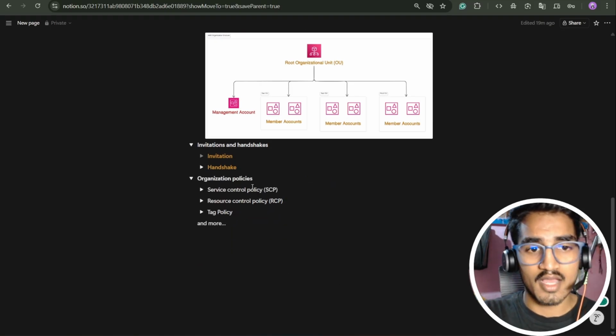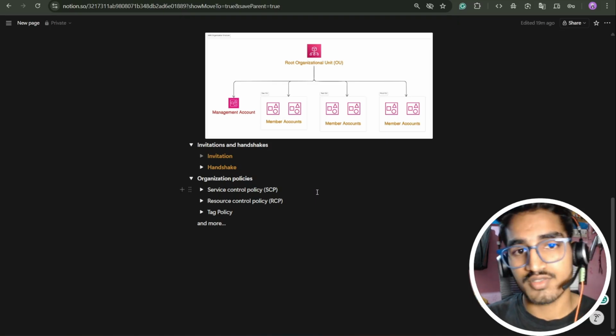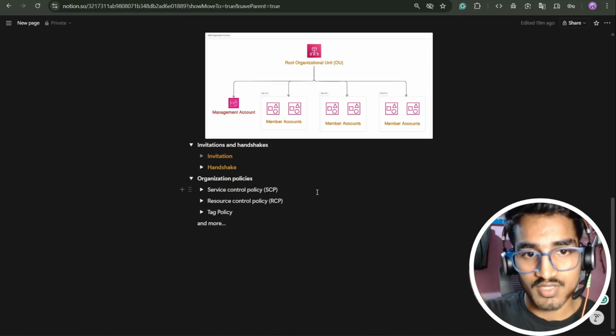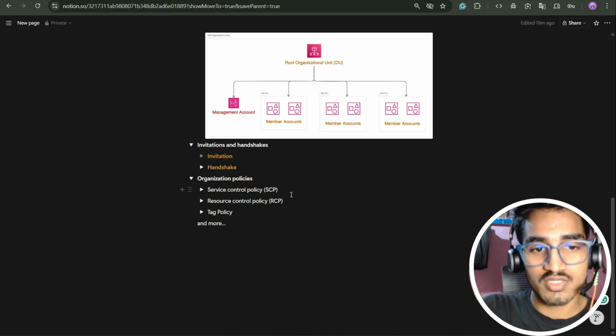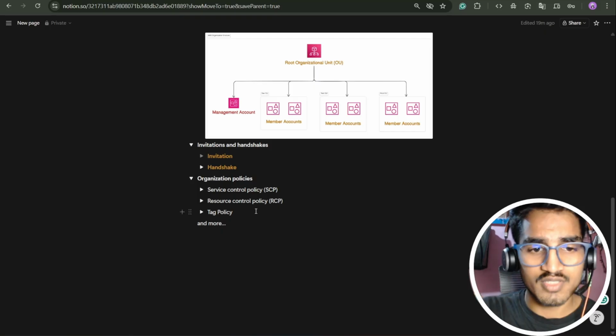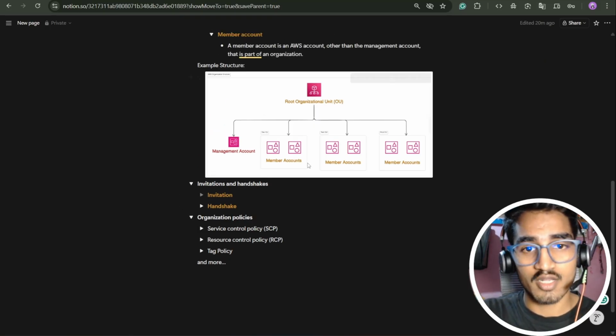Okay. And what is an organization policy? As in a previous video, we have already seen the IAM policy, how we attach an IAM policy to the users to get access to multiple services and deny use of services. Similar to that, you can use the service control policy, resource control policy, and the tag policy. And there is a lot more to use in AWS organization. This has a separate policy that you have to enable in an organization.